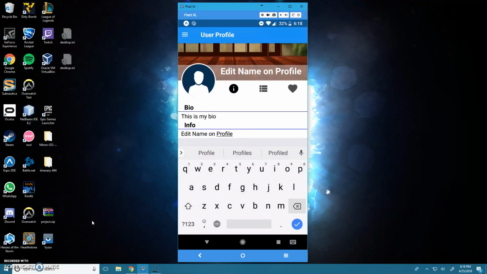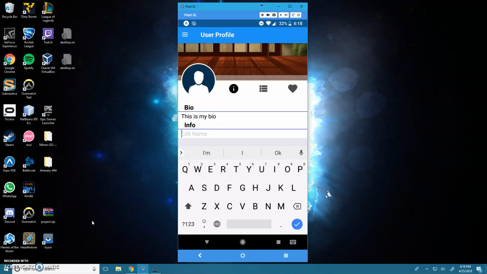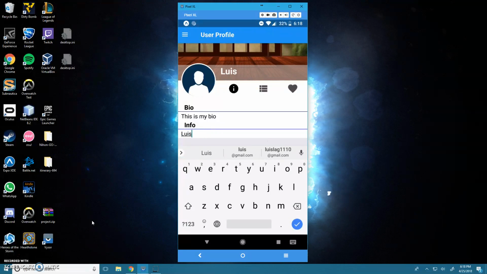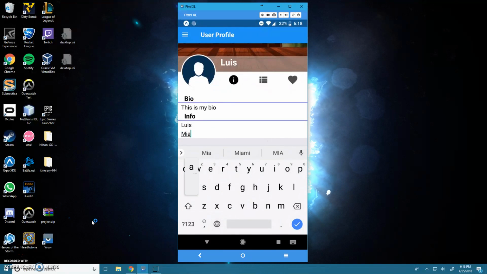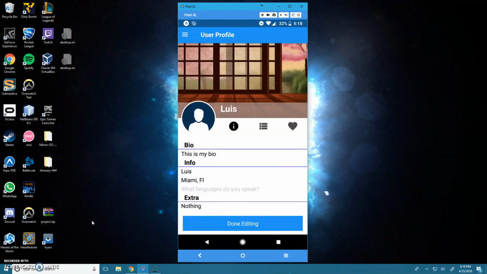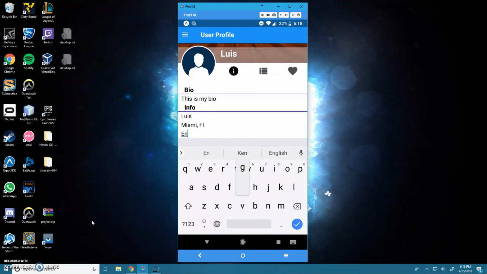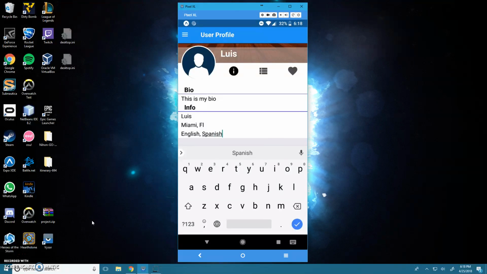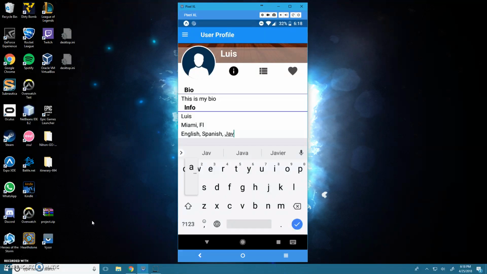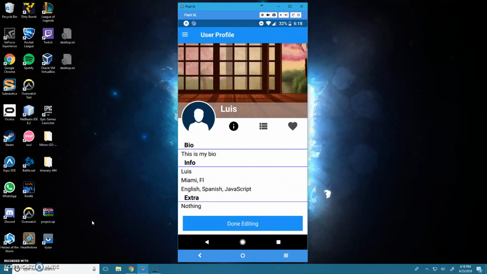So I'm going to click on the name and I'm going to set my name to, well, my name is Lewis. And I am from, let's put Miami, Florida here. And what language do I speak? I speak English and Spanish. And now, let's not forget JavaScript. And so I'm done editing here.